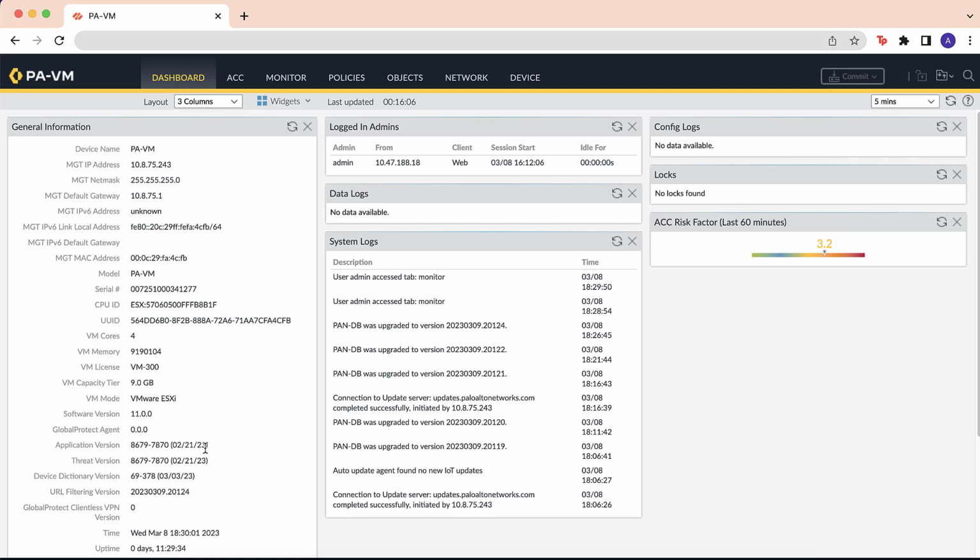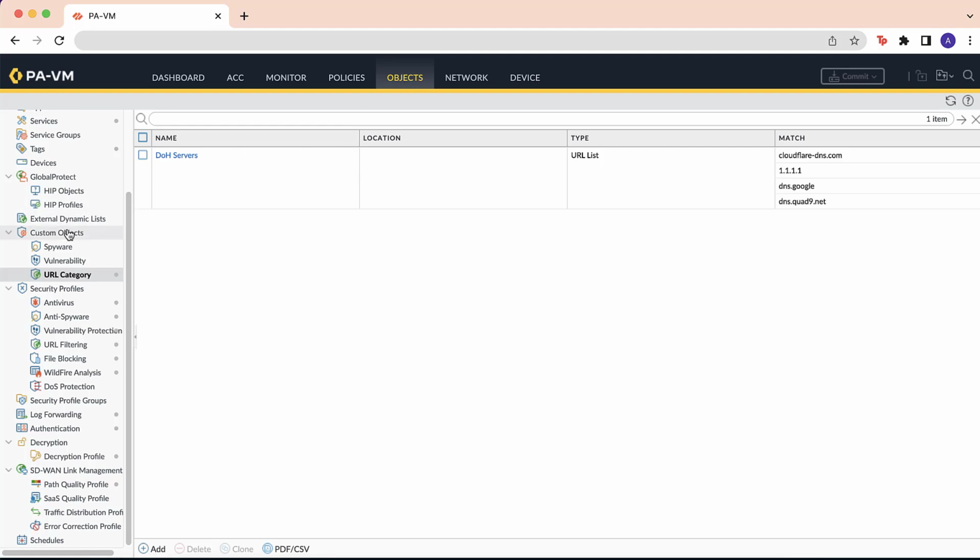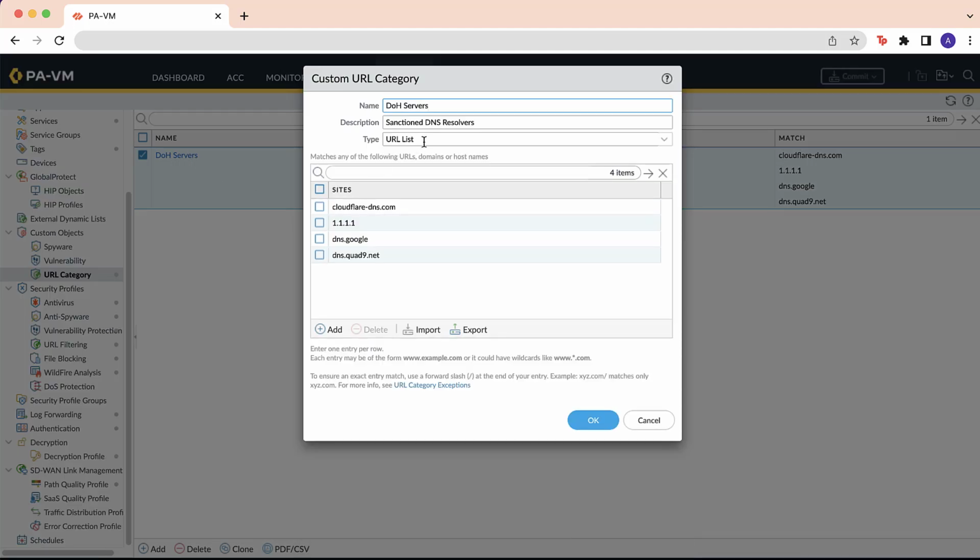Let's look at the DOH configuration. The first step is to create a custom URL category with an allow list of acceptable DOH resolvers from your environment. You will need to identify and add all the host names associated with these DOH resolvers.